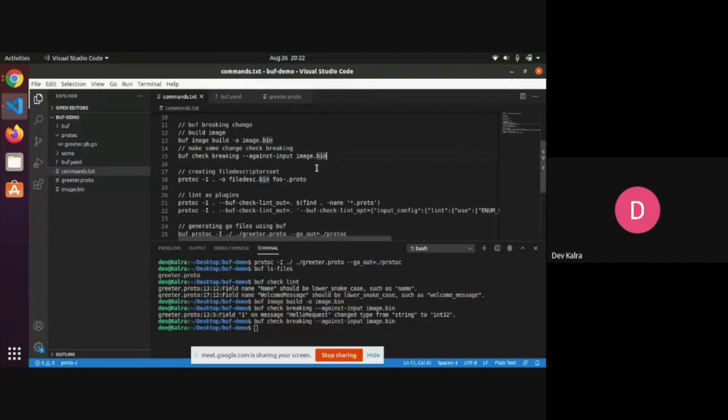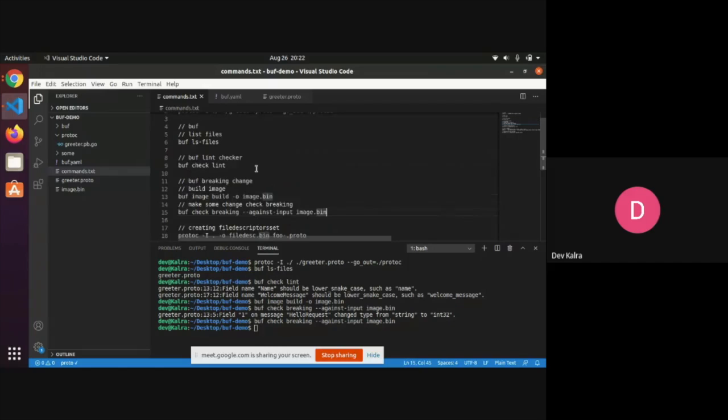I want to also mention one thing. How buff is checking is that it is collecting all these proto files. It is compiling them dynamically, not compiling and storing them somewhere. And then based on that compiled result, it is checking whether there is some breaking change.